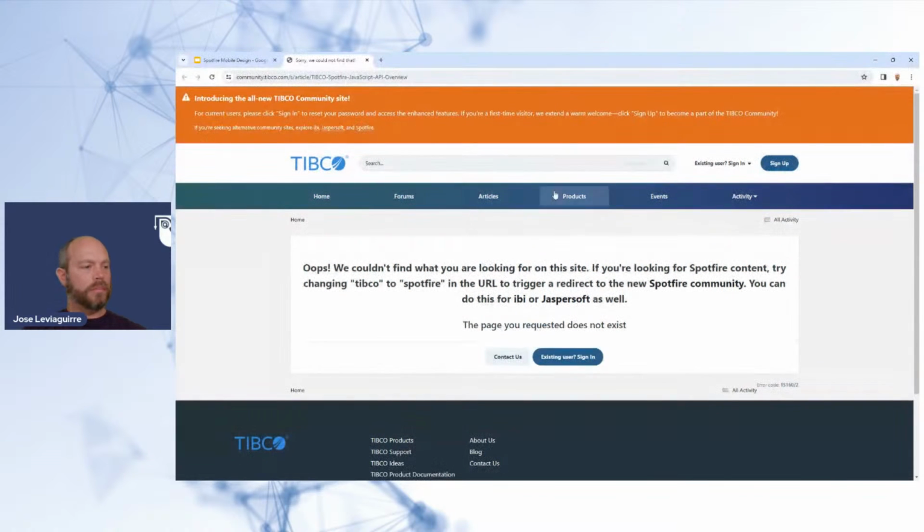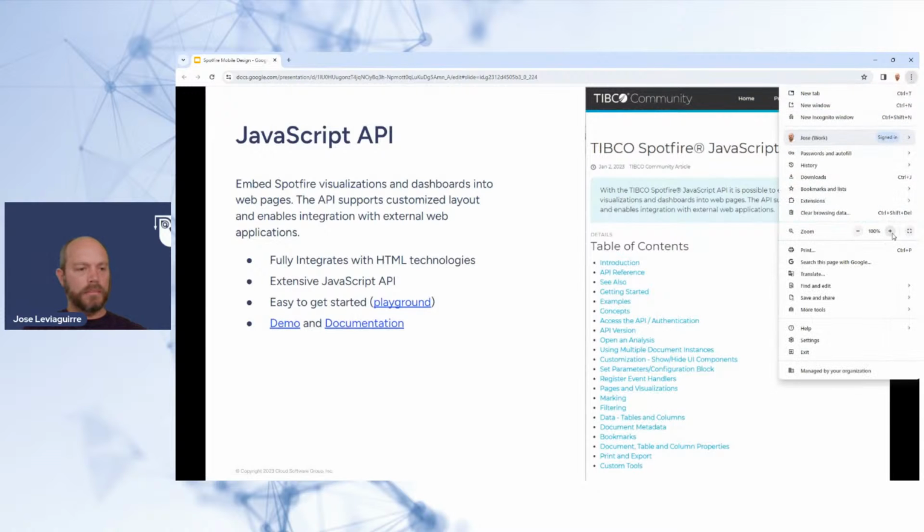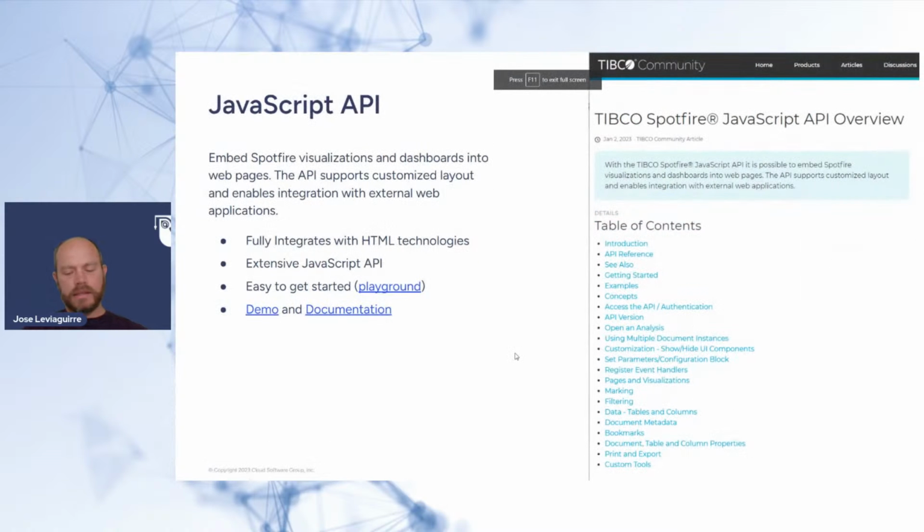I have to update that link. Well, that's the Spotfire documentation. Sorry about that. But this is the JavaScript API overview, and where it has all of that.